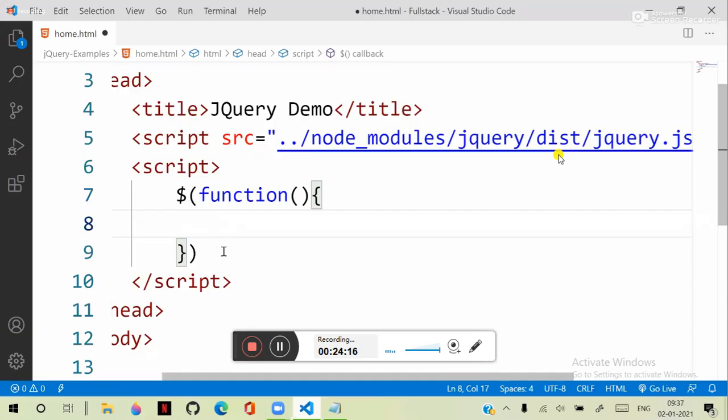So that is how we have to configure. That is how we need to define. It has to return some functionality. We have to configure some functionality. This invokes jQuery.